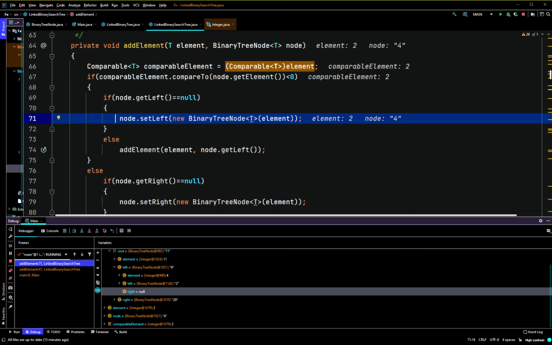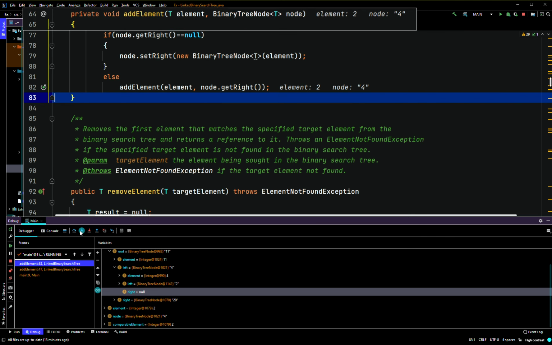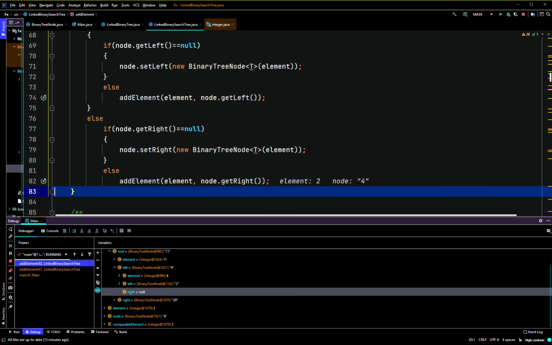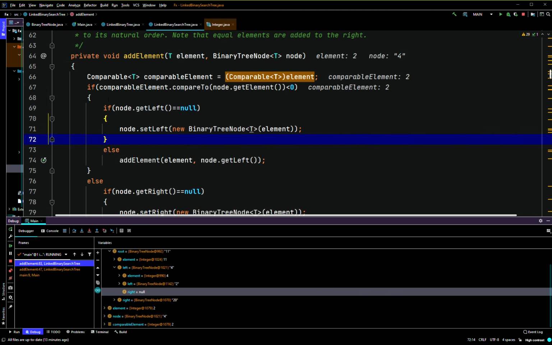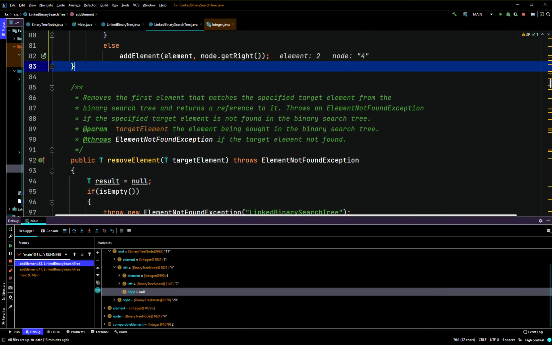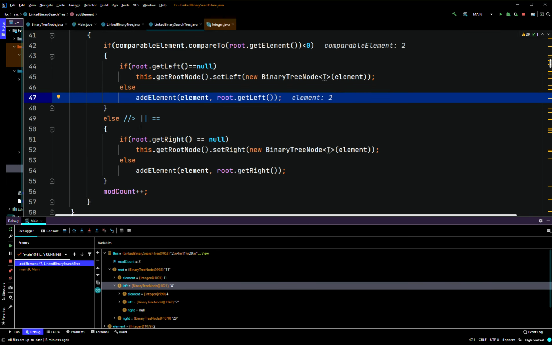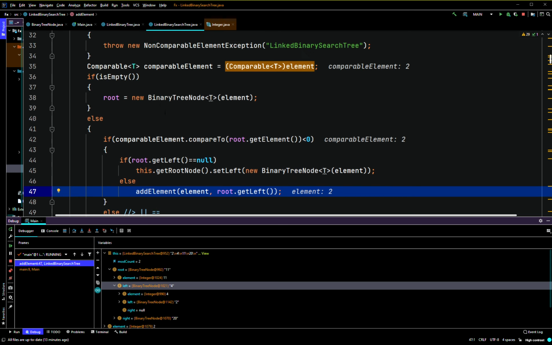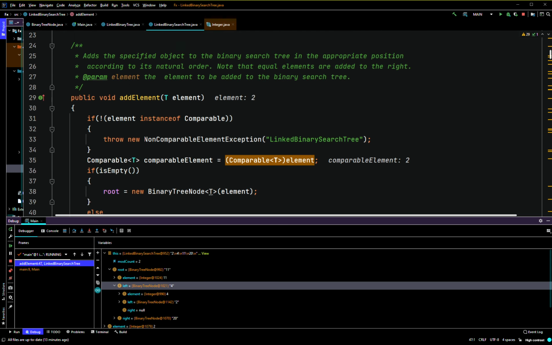I don't think we'll skip the right one. So where are we now? Set left. It's done. So it's add element, set left. If we hit here, this else got skipped and it was done. Now we're back here in the normal method, not the support method. It's done with the private support method.